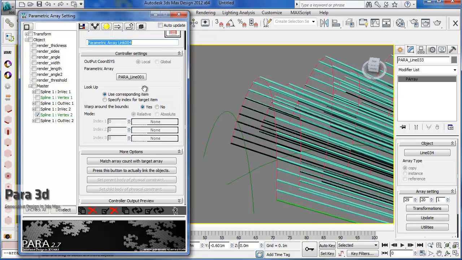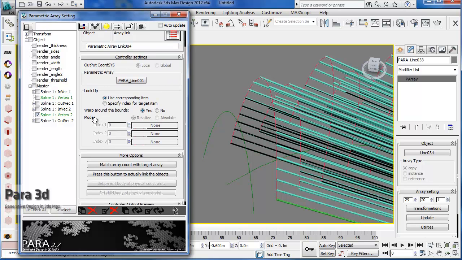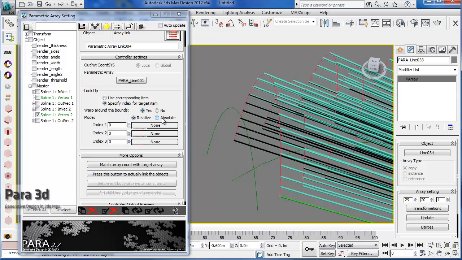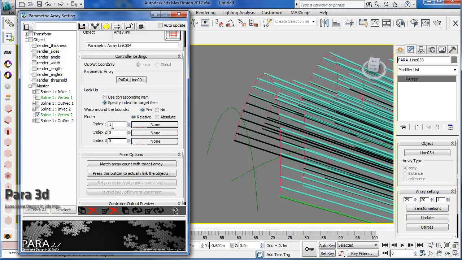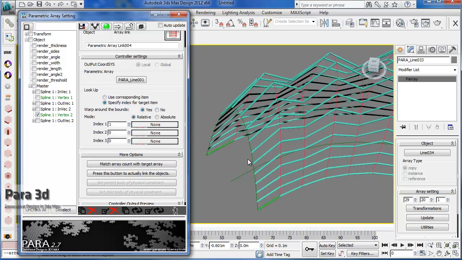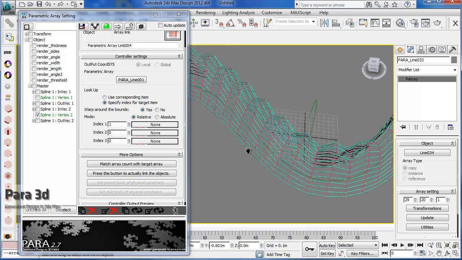For that, you can go under parametric array link, and the option which is doing that is the lookup function. Instead of corresponding item, which is by default selected, you specify the index that you want to go for. And to get into next curve, you should use the relative mode, and then you increase the index value by 1. That means in first dimension, it goes to the one item after the corresponding item. We just update array, and this is how it works.